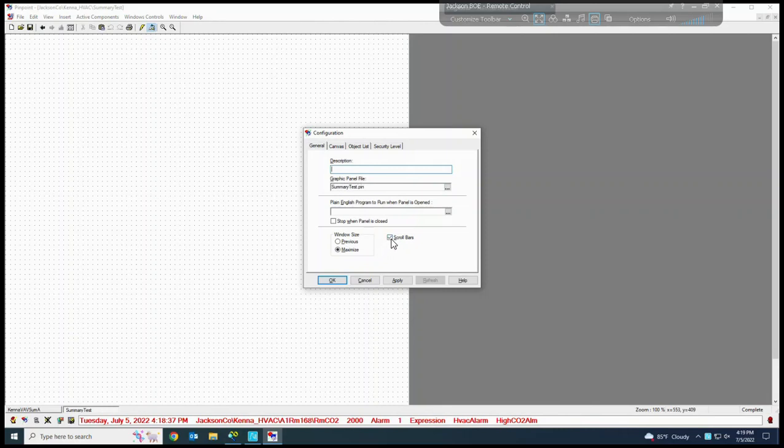You want the scroll bars. Scroll bars come in handy if you are looking at these from an iPad or a phone. That way you can scroll. If you choose not to do scroll bars, that eliminates that ability. And if you've got a graphic that doesn't allow you to scroll with your iPad or iPhone, come here under configuration and check that box, and that will then allow you to scroll on that graphic.